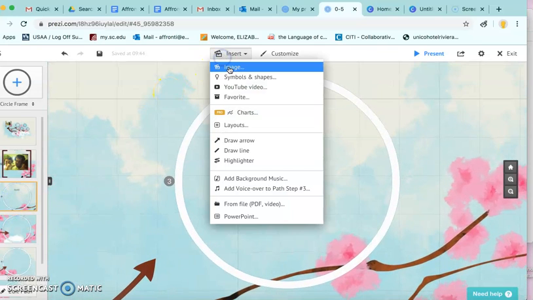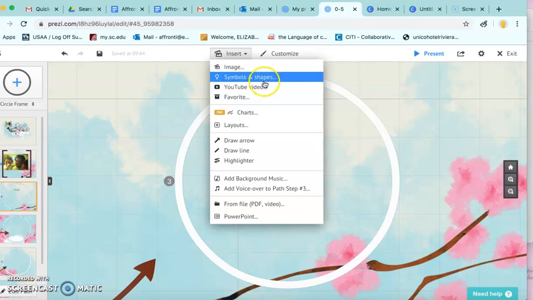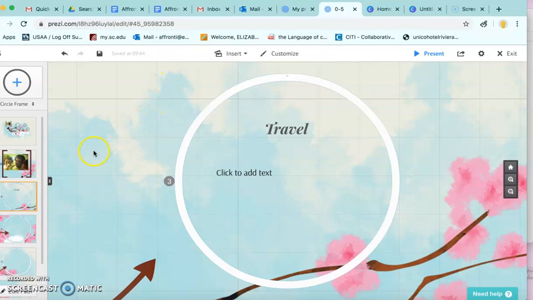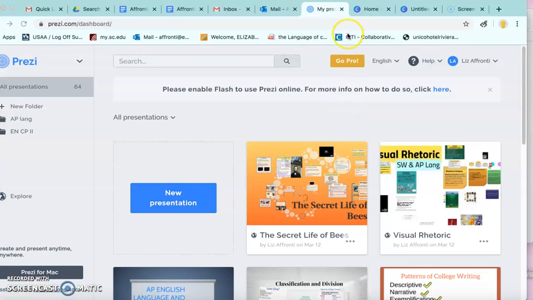Insert image. Okay, and then you can do other things that you want to make it cooler, but that's the basics of it. And you have to have at least 5 pictures in this whole thing. Alright, that's Prezi. I'm going to get rid of that.